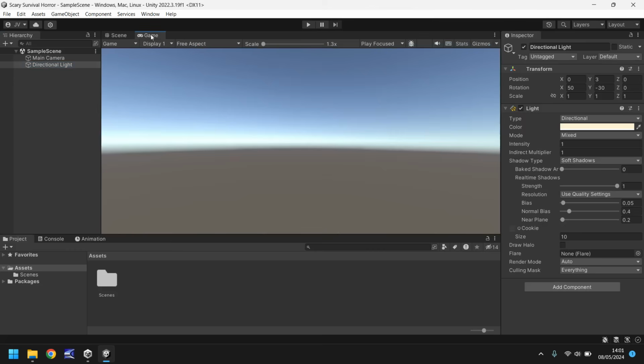Next to the scene view, we have a game view. It's not very interesting right now, but this is where we play the game that we have built. So you can play it at any point. We could even play it now if we want to, but not a whole lot would actually happen.